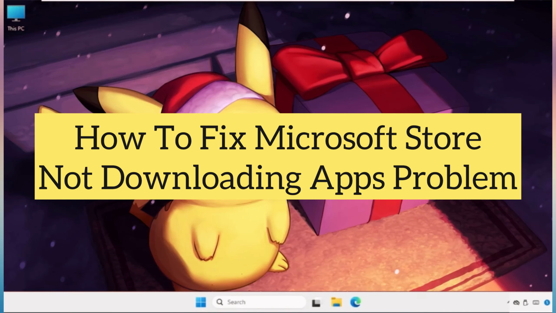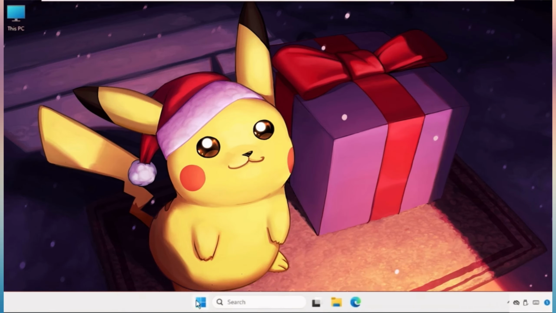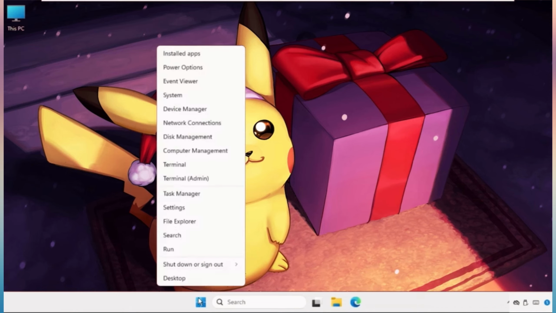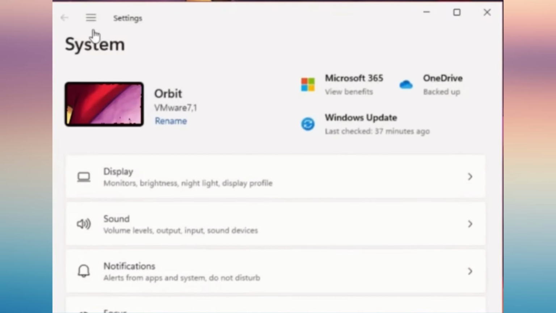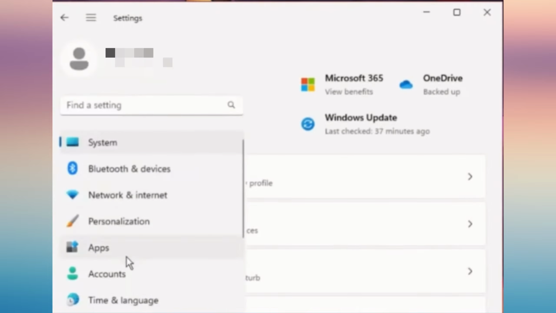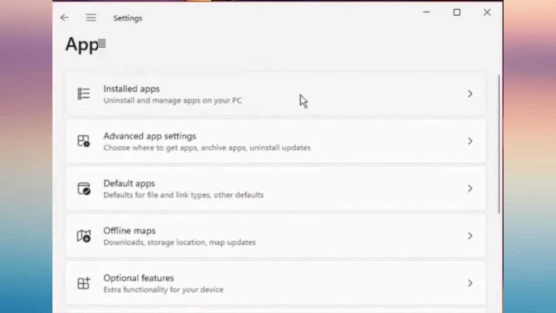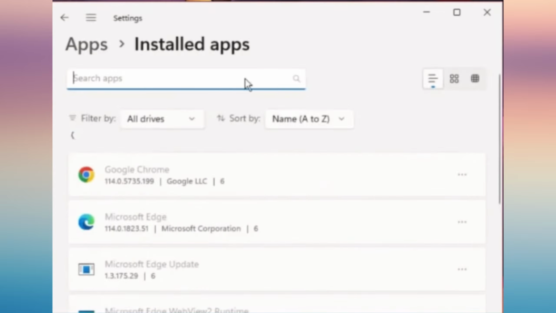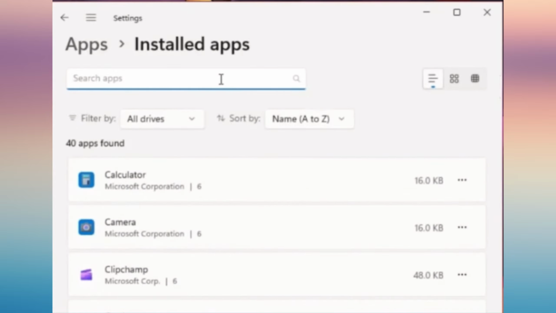Hi everyone, in this video, let's learn how to fix the Microsoft Store not downloading apps problem. So start by tapping your Windows icon and then go to your settings. Now tap on the three hamburger lines and then go to your installed apps. And then we want to type Microsoft Store.